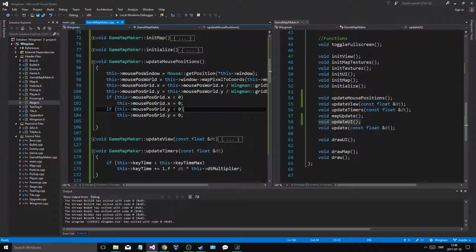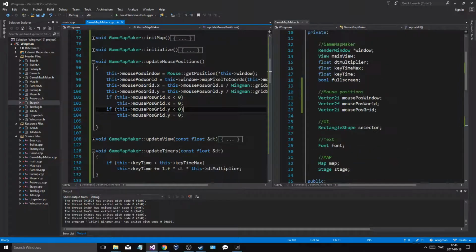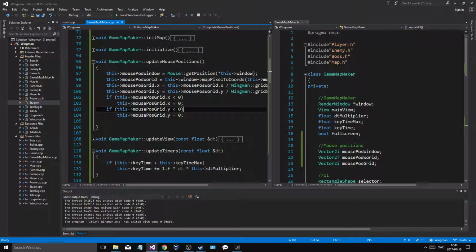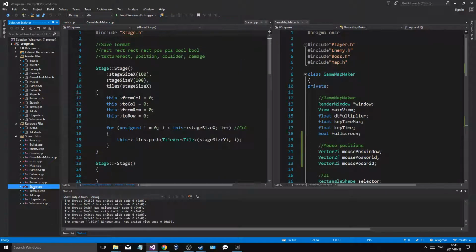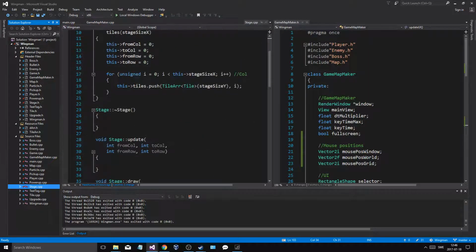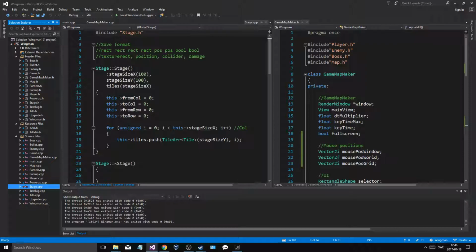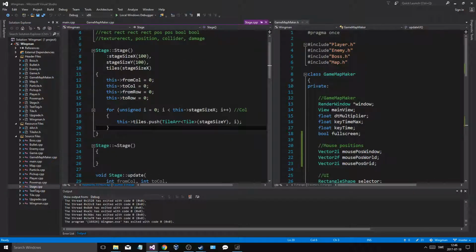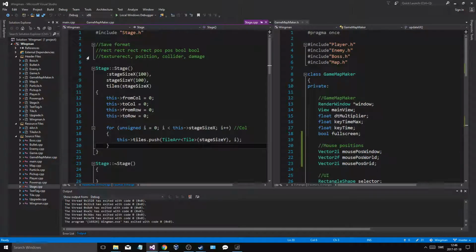As we do stuff in stage, we pushed a bunch of stuff. We have a tile texture.